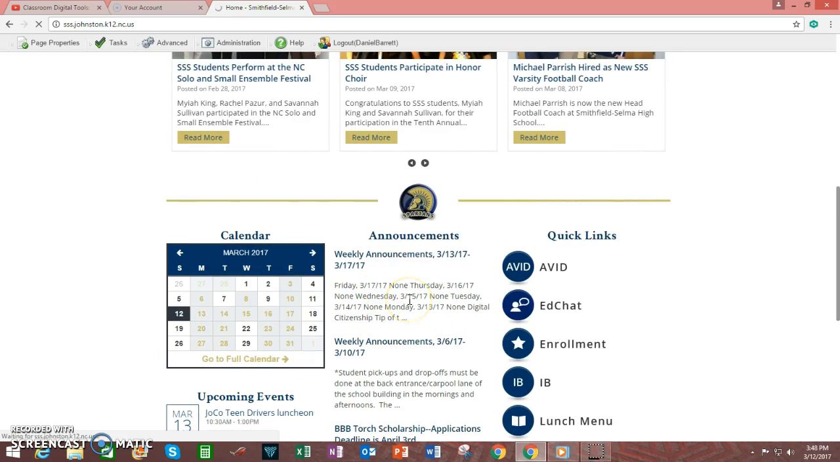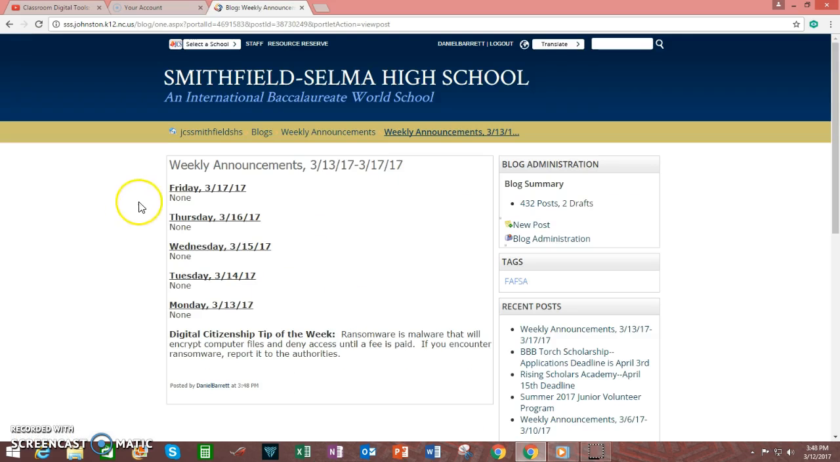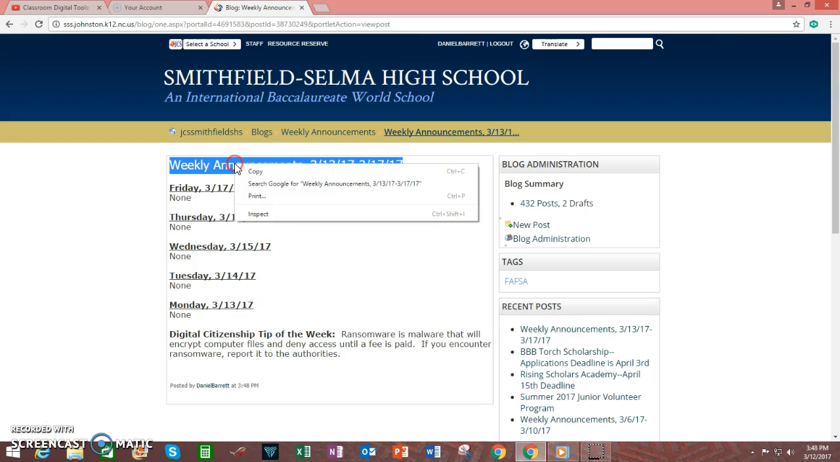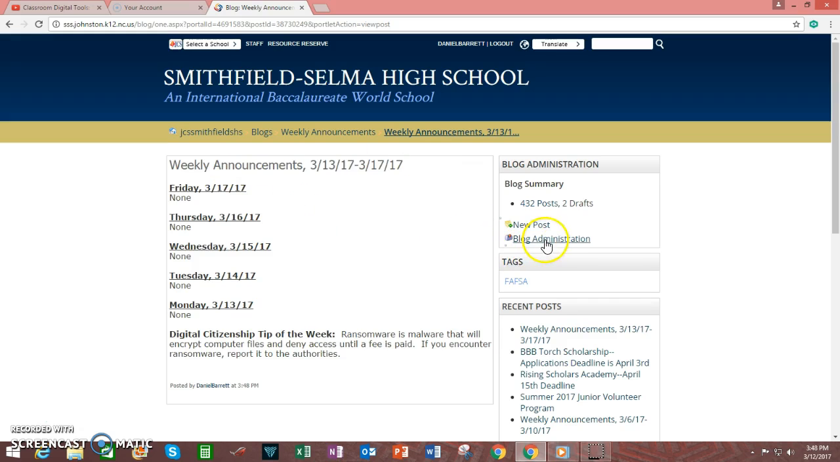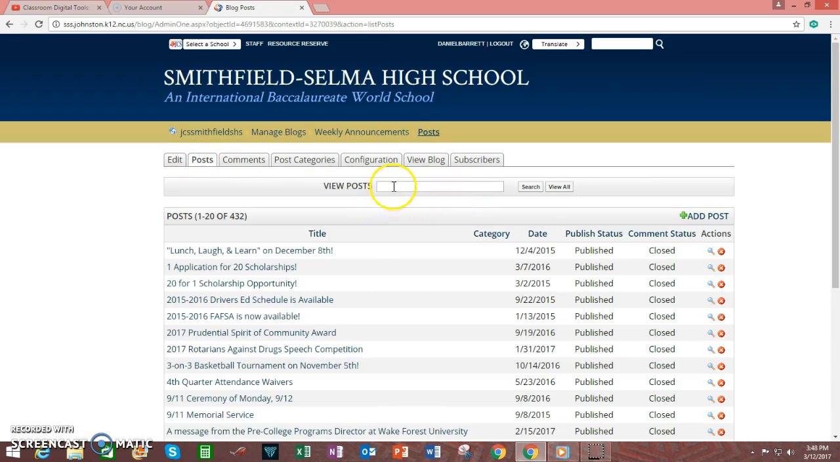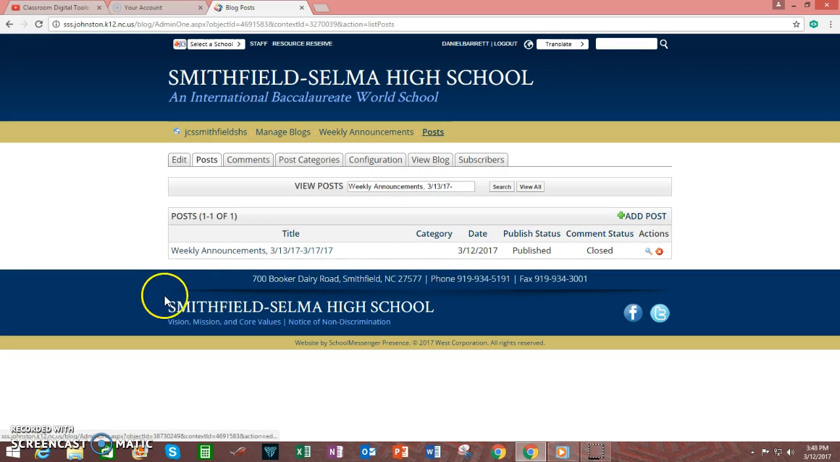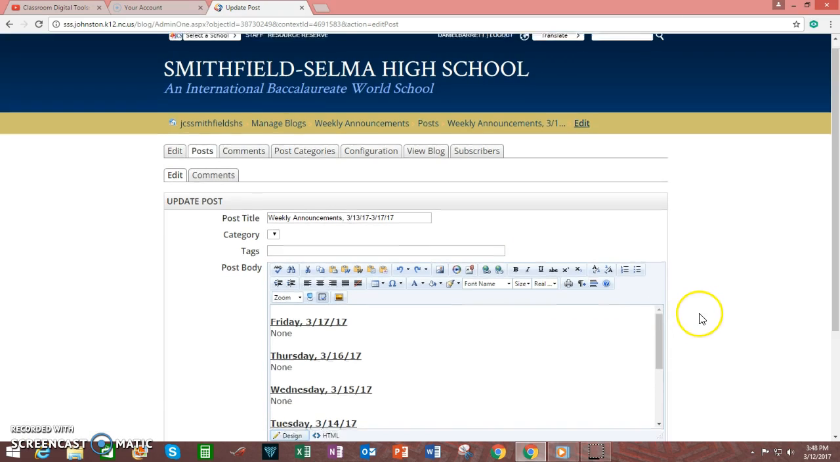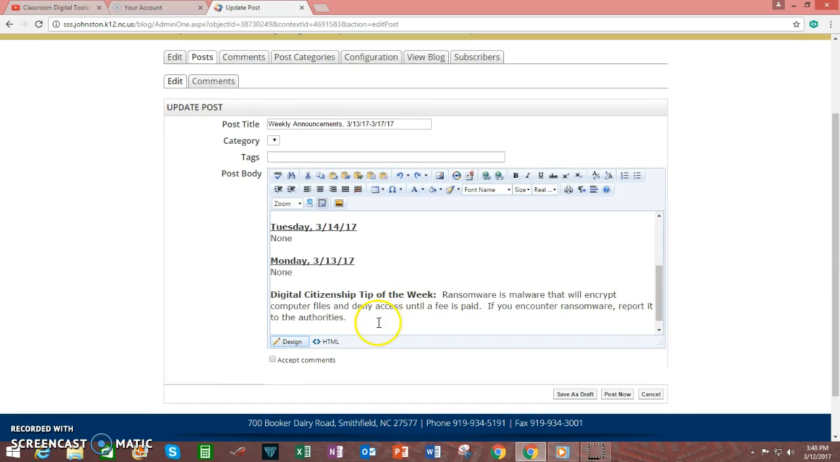Click on the announcement, copy the title, go to Blog Administration, go to Posts, type in the post title or paste it in there, click Search, and then click on the appropriate entry. Then you can go in and make your edits or add additional material.